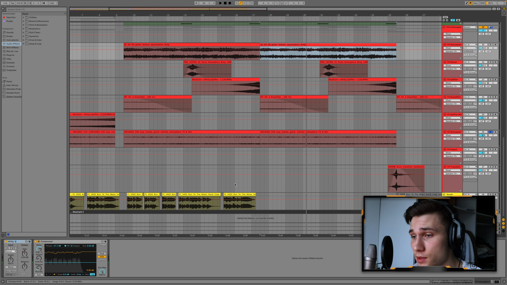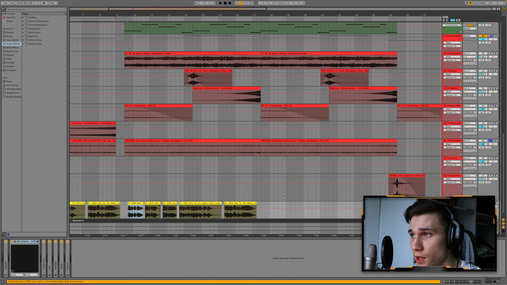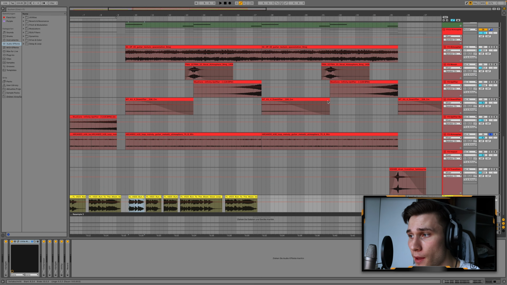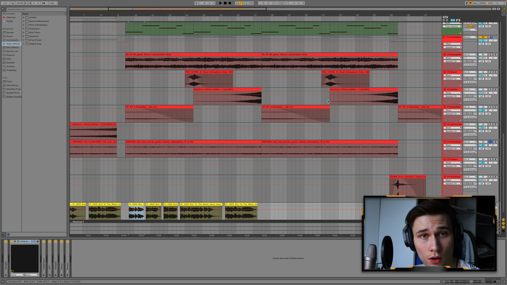And that's the effects. Then in the first and second bar I have the vocals, and in the third and fourth bar I have the drop melody. But that's basically the whole song.